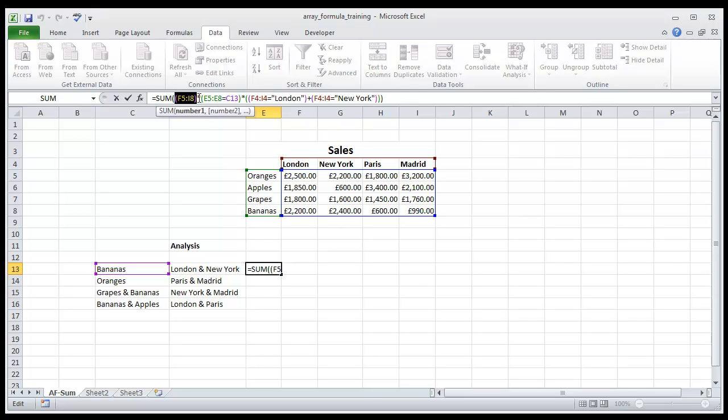Now the times sign means AND and the plus sign means OR. Okay, so we're saying that we only want to add up data in our table where anything in E5 to E8, which is our fruit, equals C13, which is bananas, and that's the asterisk sign, and we then have another open bracket to put this function and this function inside, because we're using an OR on that.